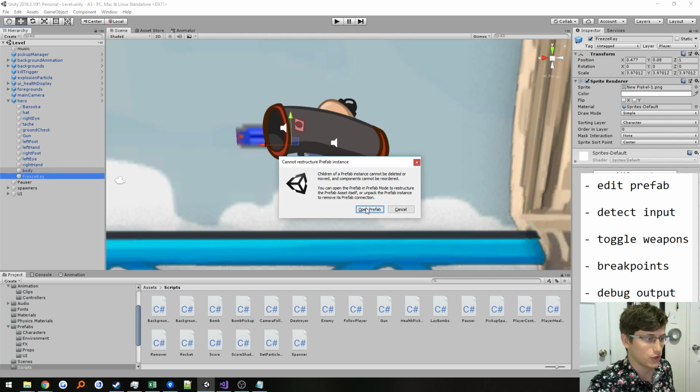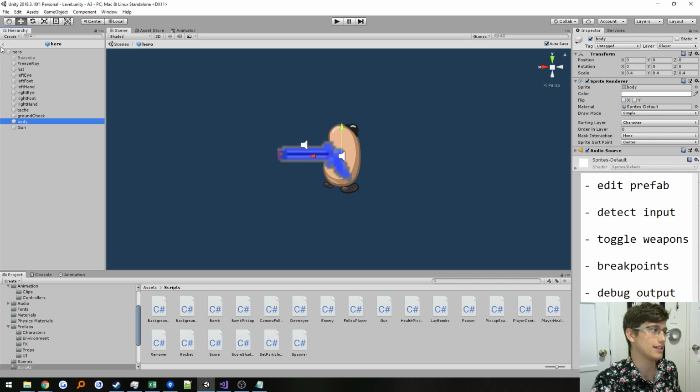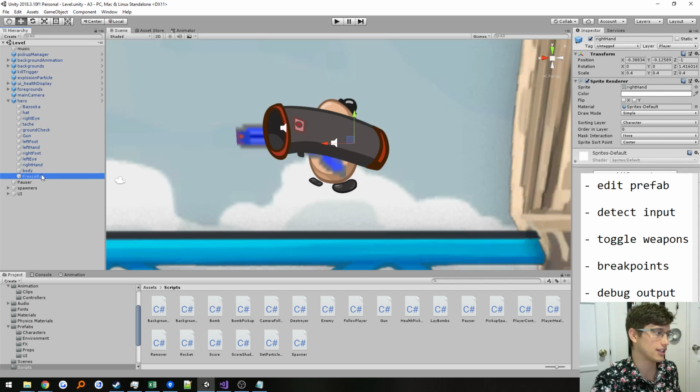What this is going to ask me to do in versions 2018 and further for Unity is to open the prefab, and I can edit it here. I have to edit it separately if it's in 2018 or higher. If you're on 2017, then you could probably just delete it with the delete key.